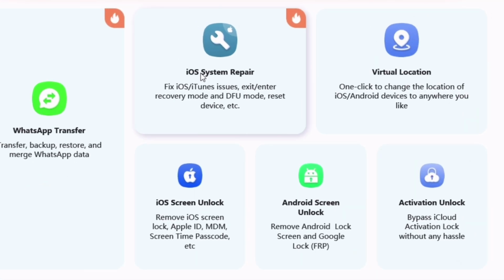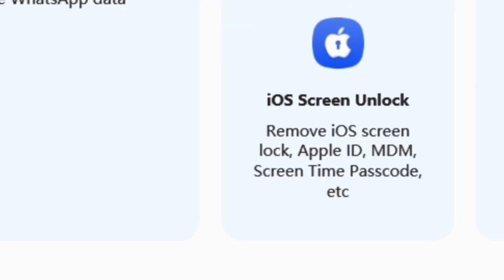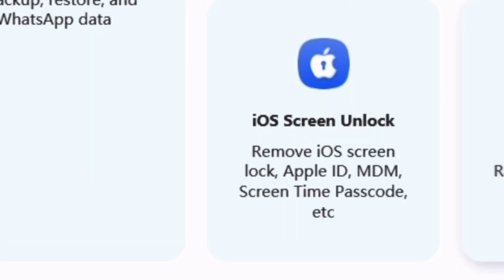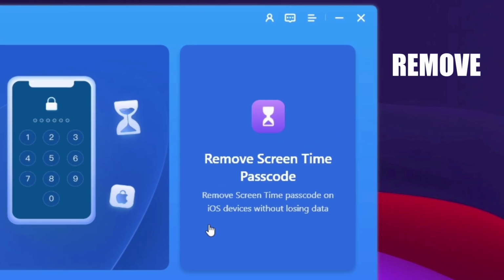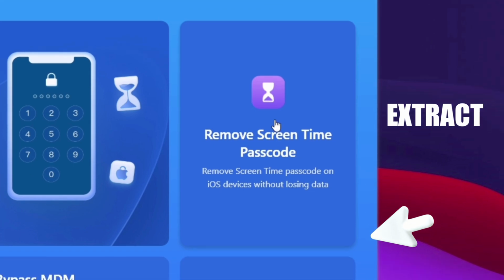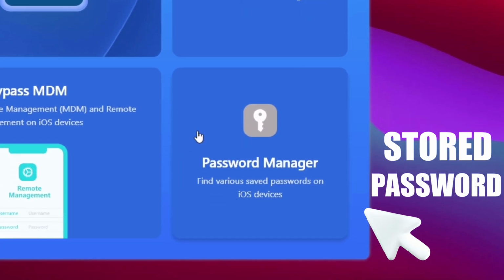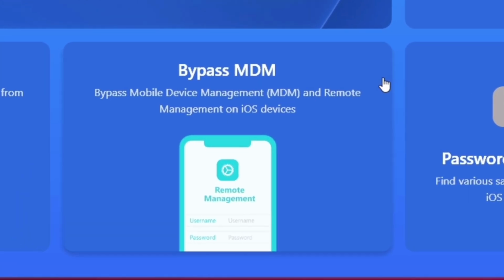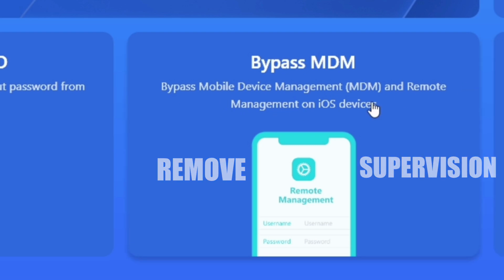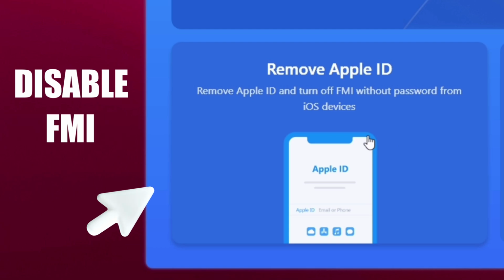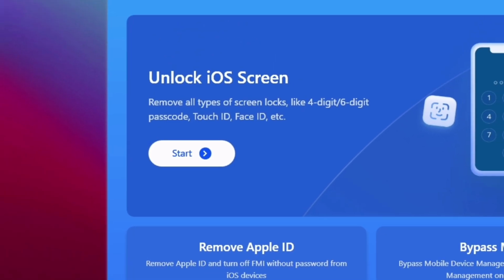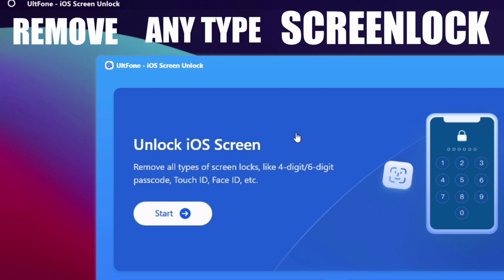It covers most of the common issues of iOS. But for this video, the focus is on iOS Screen Unlock Toolkit. As you can see from the video, the interface is very simple to understand. This tool can remove screen time passcode, can extract all the stored passwords if your device is broken and non-functional, can remove supervision and remote management lock, also can remove Apple ID and disable Find My iPhone feature without any password, and also can remove any type of screen lock feature and iPhone being disabled or unavailable.